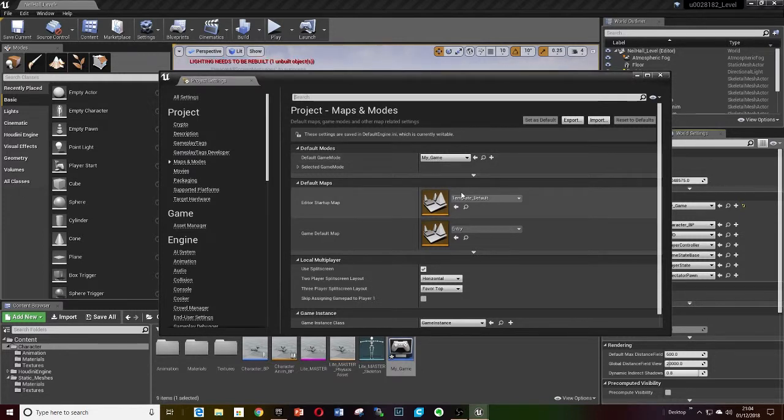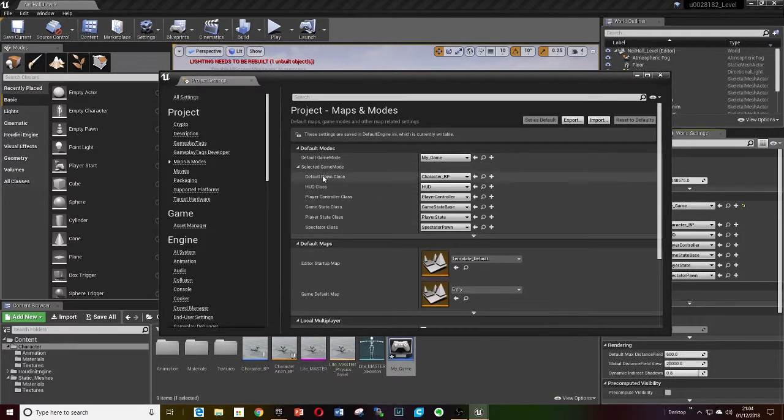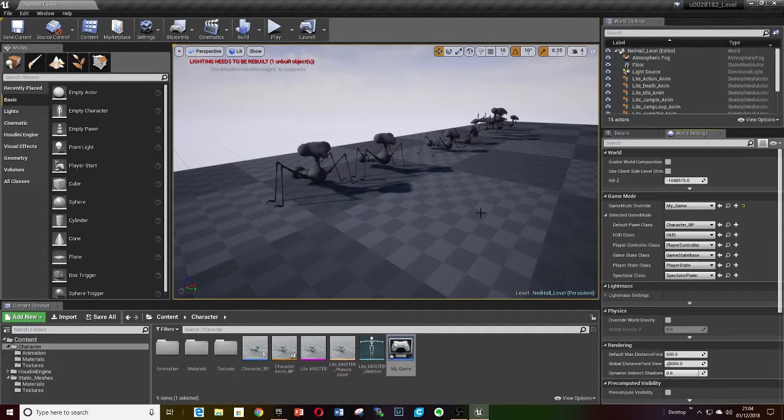It goes again to check the default pawn class below it. So just open it up. And you can see default pawn class is set to character BP. There's no need to compile anything. No, these settings are saved automatically, so we can just close the projects window. So project window is now closed.